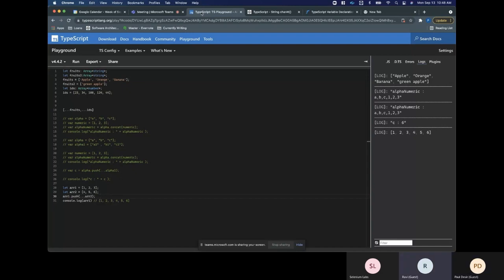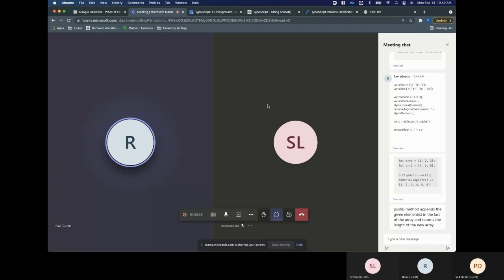Okay, so let me see what we have tried. Let me see if there is anything else interesting. Okay, so I will show you another way of creating an object. If you observe here, I have.